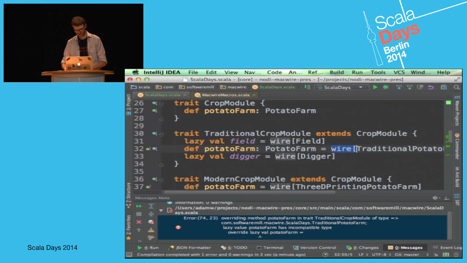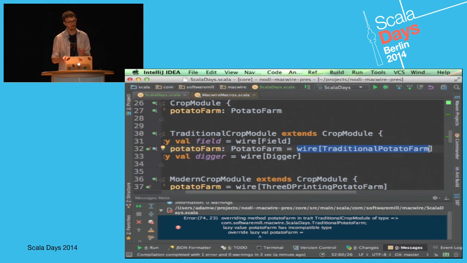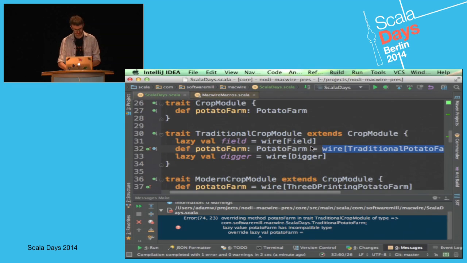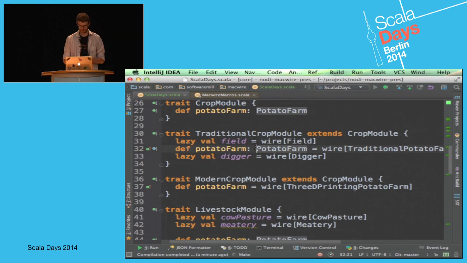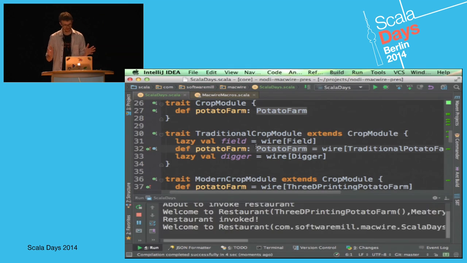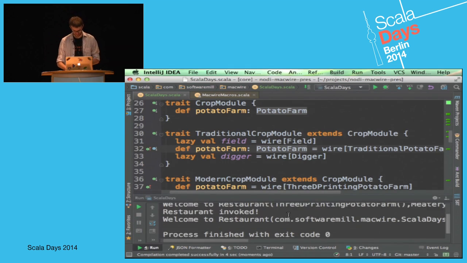I was thinking maybe of adding a variant of wire, like a wire exact, which would type the result to whatever it implements. So here it implements the abstract field, so it would type it as the abstract field. But if you have any ideas here, let me know. And now it should work. And yes, it did. Okay.